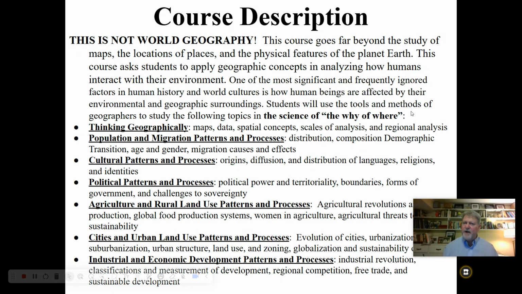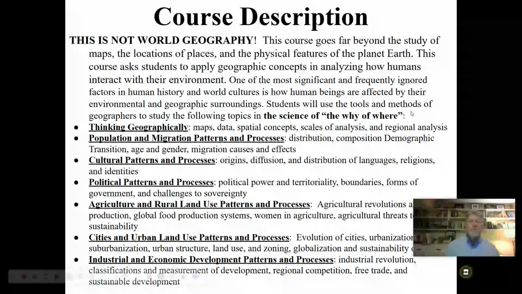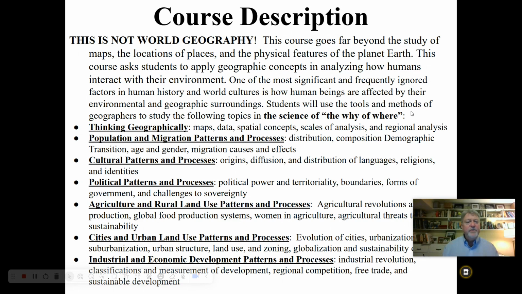Culture, this is one of the topics that students really get interested in, studying cultures and what makes cultures different and how when cultures come into contact with each other they interact or don't interact with each other. Political geography, agricultural geography, urban geography, and then economic development and industrial geography.